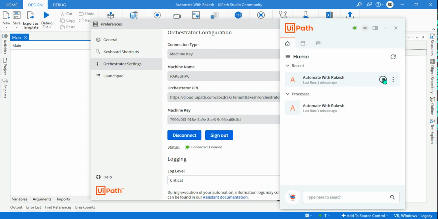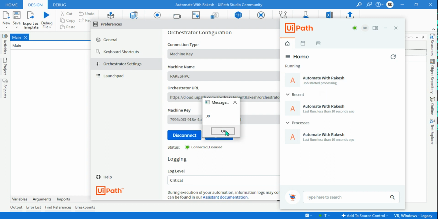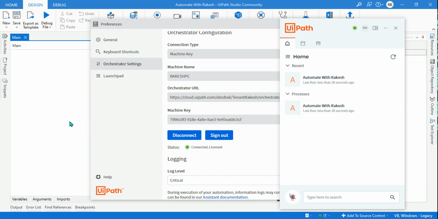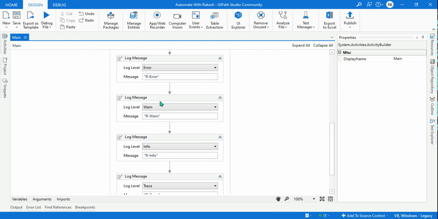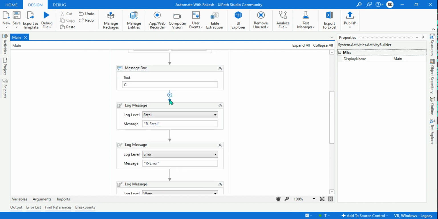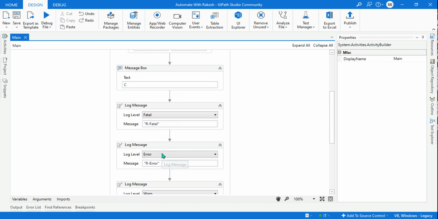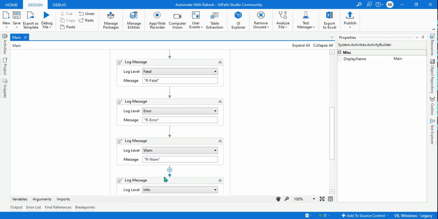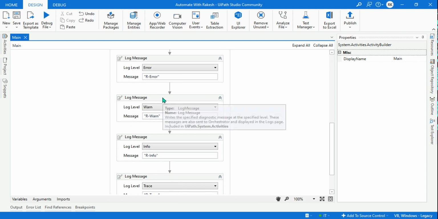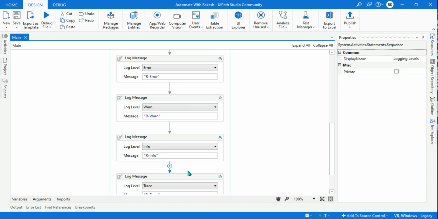So what would happen if I run like this? Tell me, will everything be logged or only the critical? Okay, the execution is complete. Now see, I have used so many log messages. Fatal, or critical, both are the same. Error, warn, everything I have used. So is this going to register all of this or not?